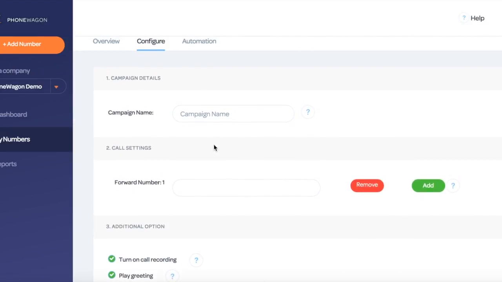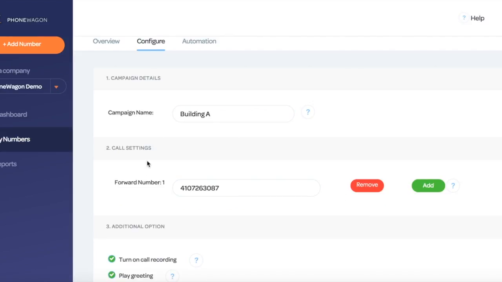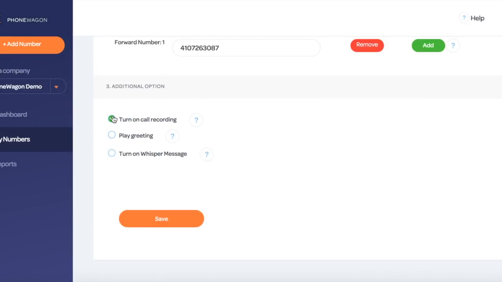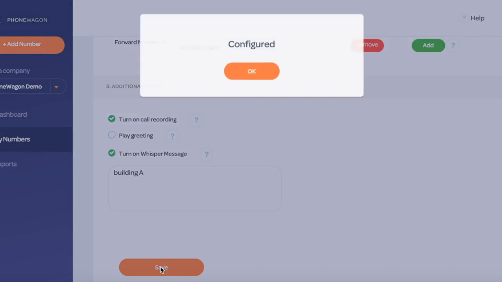Let's say this is going to be for building A, and I'm going to forward this directly to my cell phone. If you want, you could actually forward it to multiple numbers, which ensures that someone answers the phone quickly. I'm not going to play a greeting, but I am going to turn on a whisper message that just says building A. A lot of times, if you have a lot of rental signs out there, you don't know where the call is coming from. Now I'm going to click save, and that's it.